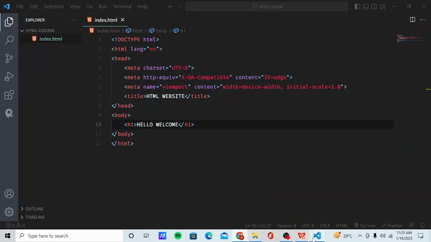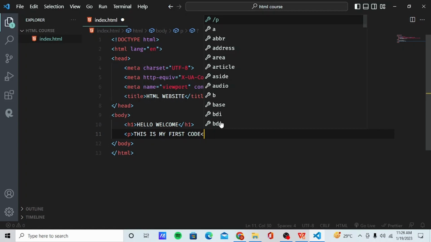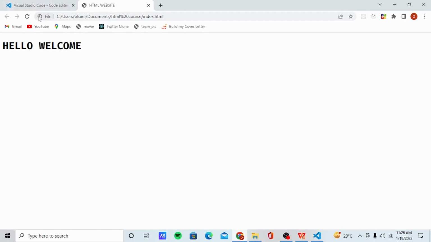So another type of tag is p tag. This one is for paragraphs. We'll still go in depth with all these HTML elements. Okay, p tag, remember, the start tag with some content. Let's say this is my first code, and you guessed it, an ending tag. Okay, so let's go to our browser again, refresh this, you see.